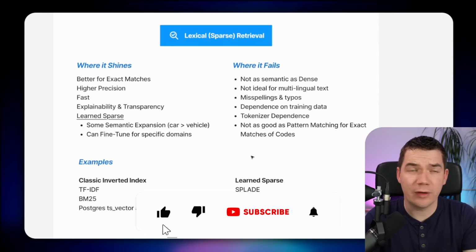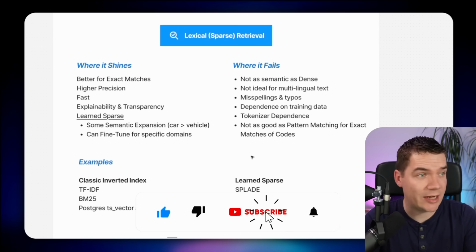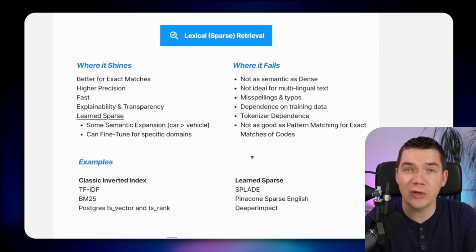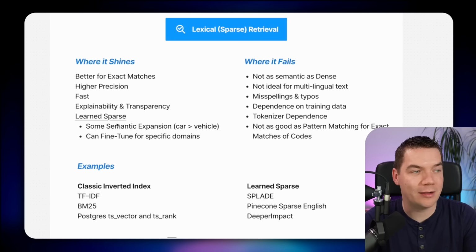So lexical retrieval or sparse retrieval is the industry standard, particularly BM25. It's high precision, it's fast, it's good for exact matches, and it's explainable and transparent. So it is the core of a lot of search engines. And even with these learned sparse models, you have some semantic expansion. The idea of car being expanded to vehicle and automobile applies here as well, and you can fine-tune these models depending on a particular domain.